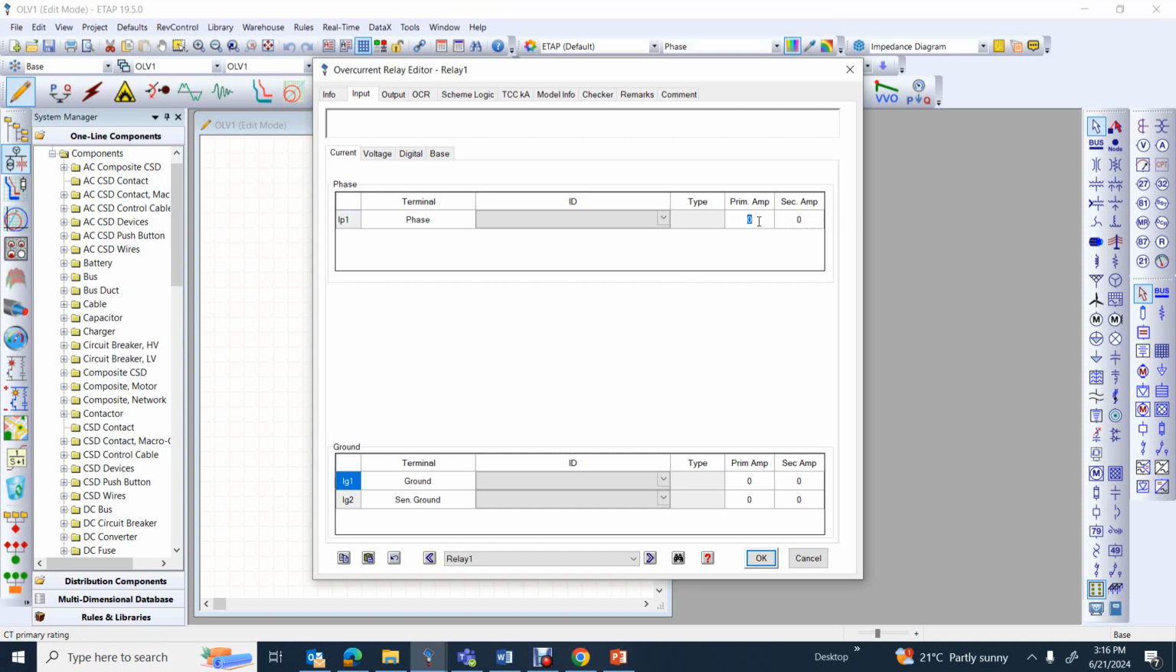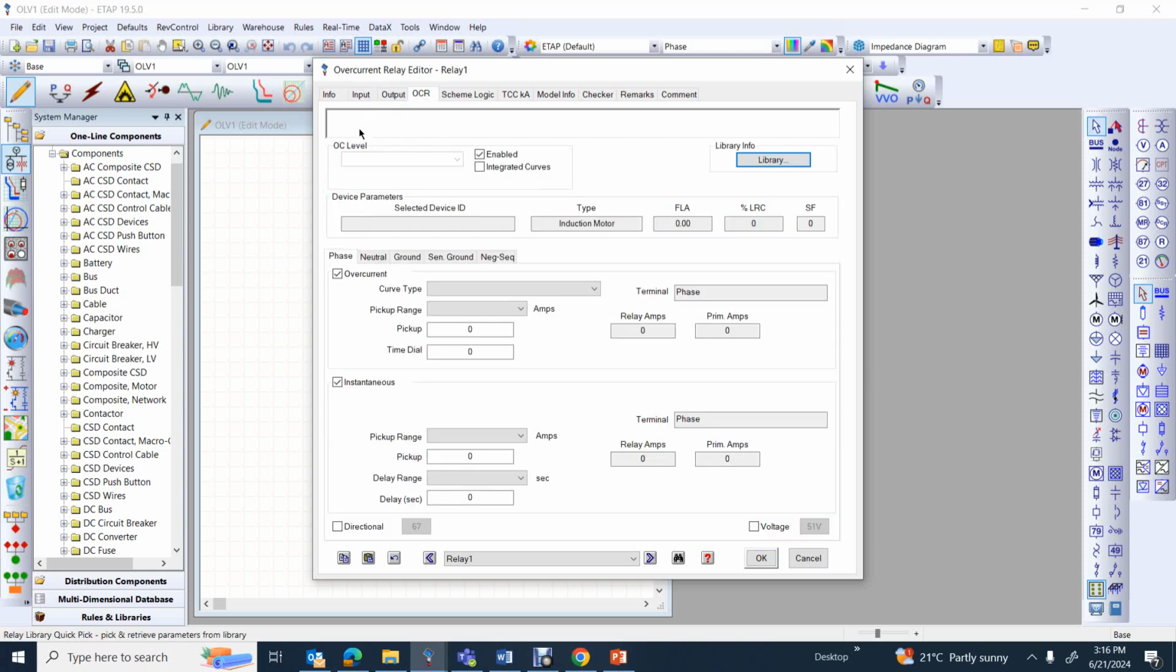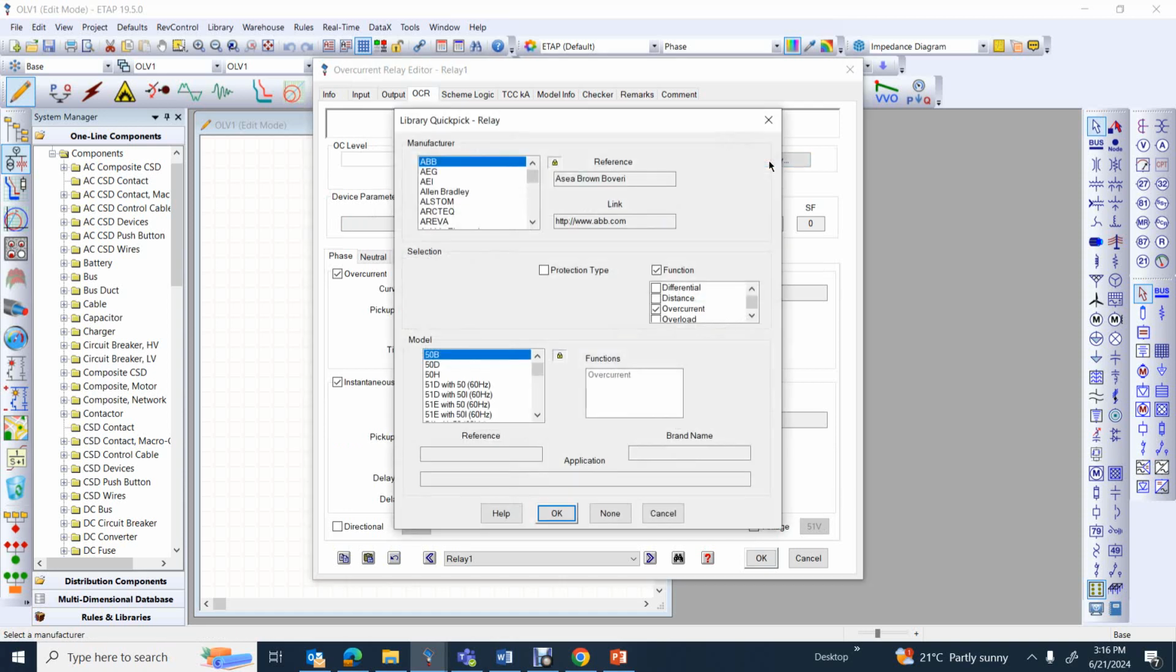We are not using any current transformer. We need to set the current transformer ratio by hand or manually. I'm using 250 and 5 as my current transformer ratio. To set my overcurrent protection, go to OCR tab. I'm going to use library.